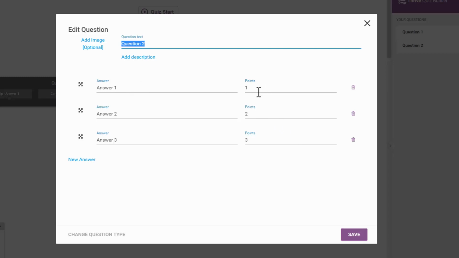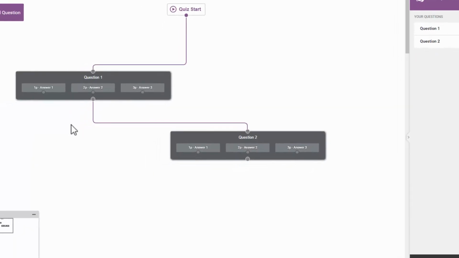However, the maximum number he can achieve is 6 points, because if he chooses answer 3 at both questions, he will have 3 points per question, and that will give him 6 points. Now, we need to remember this in order to use a feature in the results page that we're going to see in the next minutes.